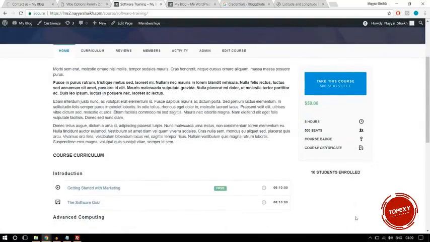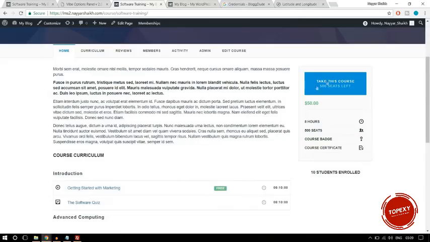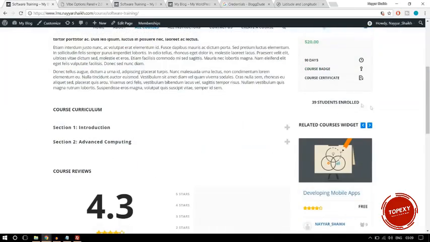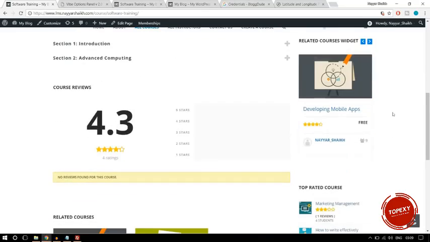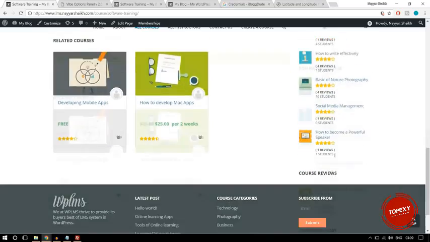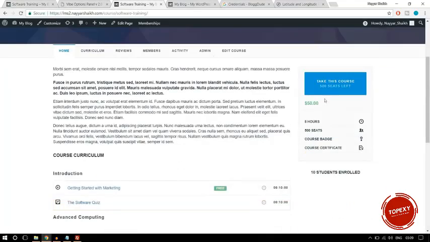So this is our course, this is our sidebar. We don't have anything in our sidebar, we just have this simple thing. But here if you see in the demo website, we have some beautiful sidebars, like the related course widget, then we have top rated courses, course reviews, and so on. So let's add all these widgets, all these sidebars over here.